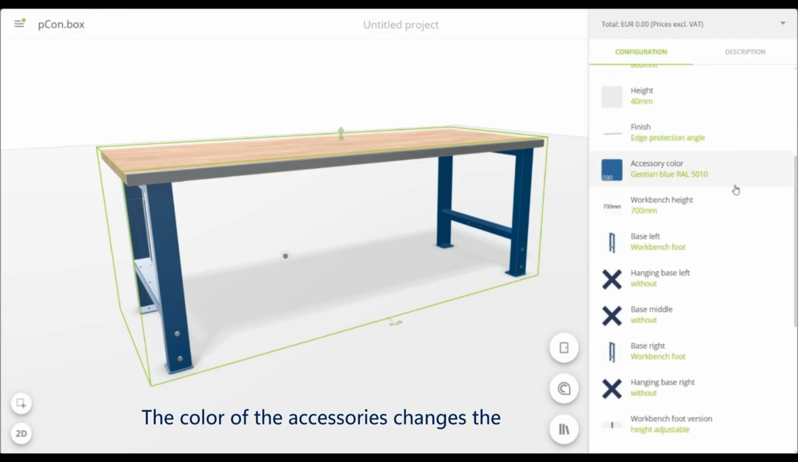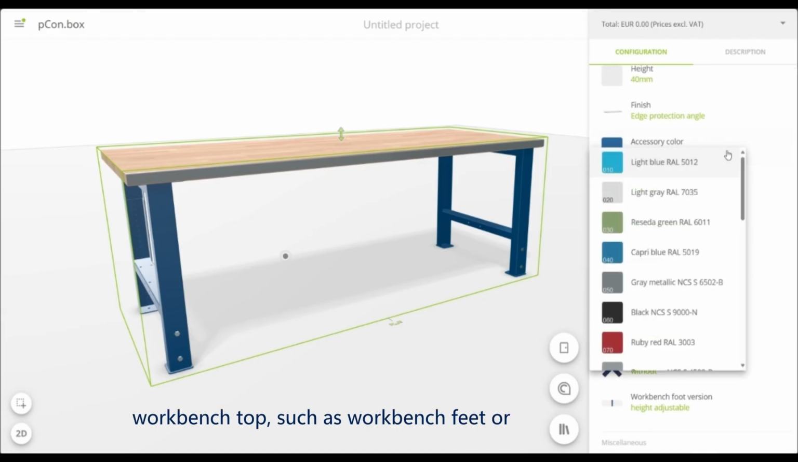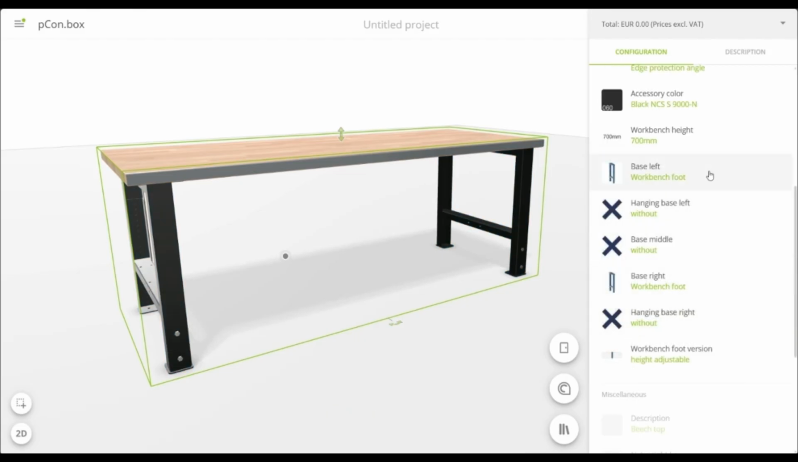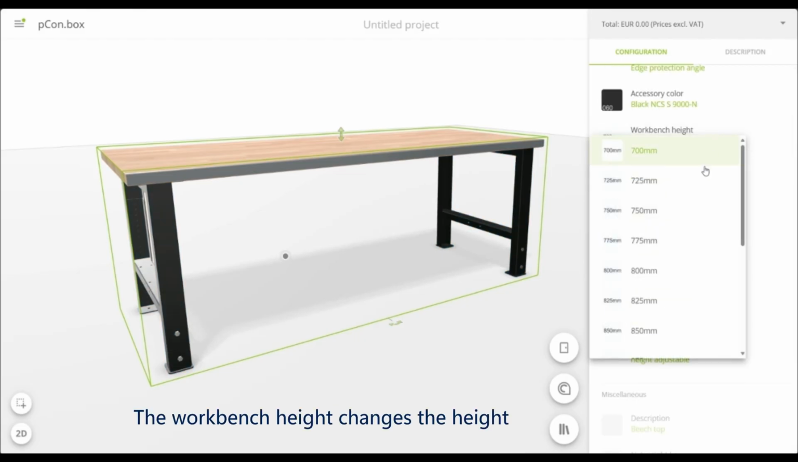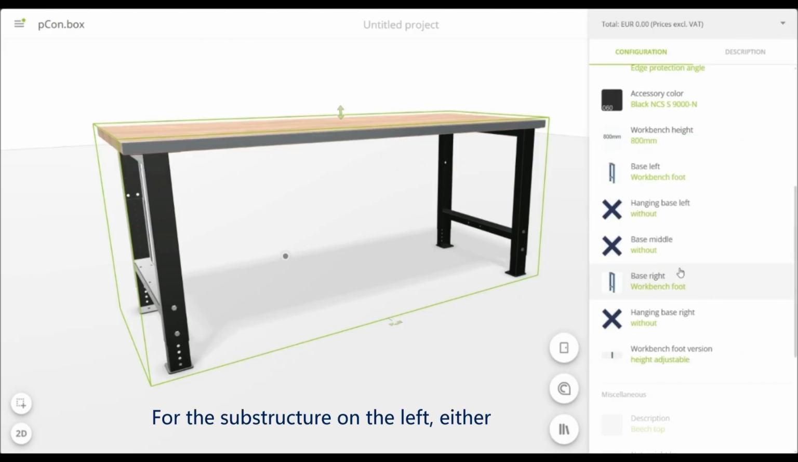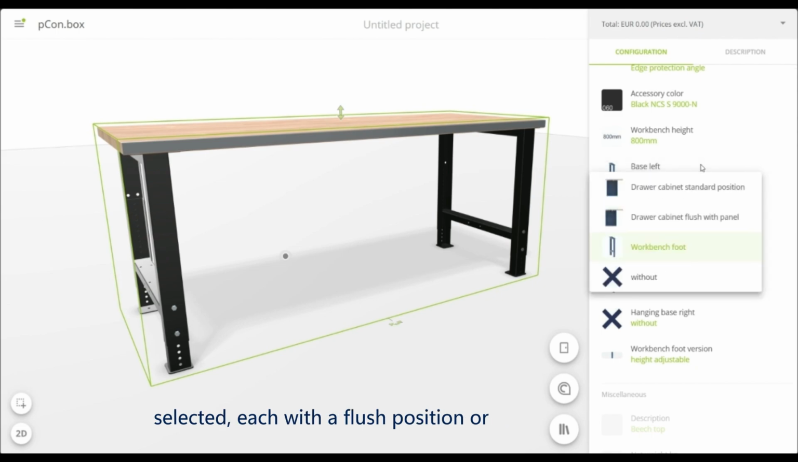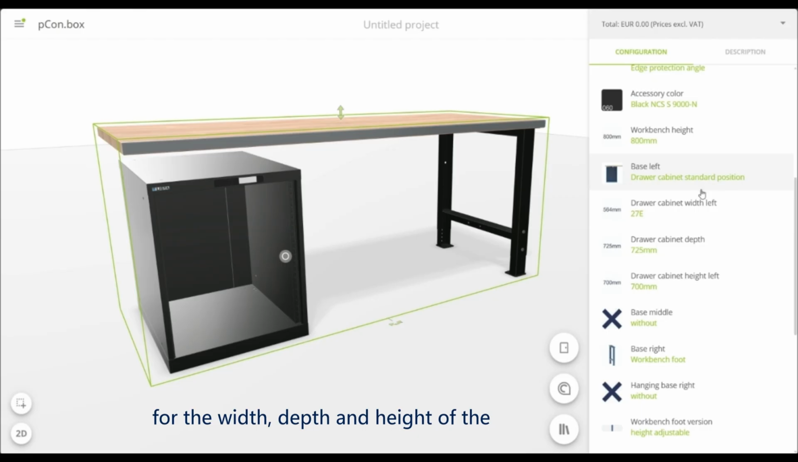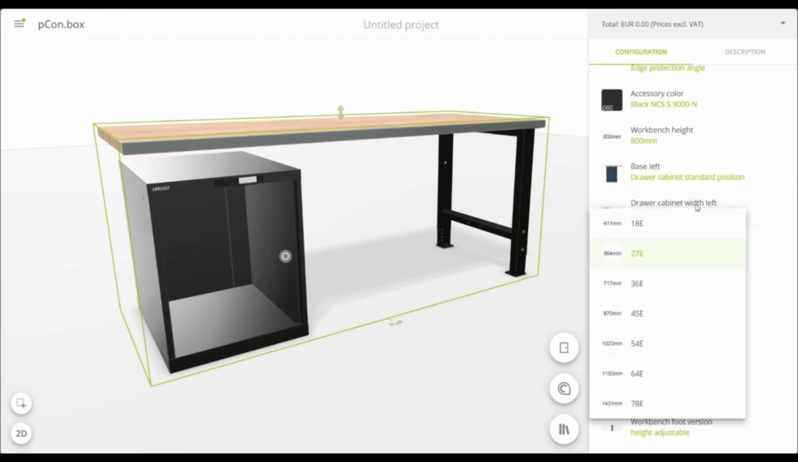The color of the accessories changes the color of all substructures of the workbench top, such as workbench feet or drawer cabinets. The workbench height changes the height under the top. For the substructure on the left, either a workbench leg or drawer cabinet can be selected, each with a flush position or standard position. Selection menus appear for the width, depth, and height of the cabinet.